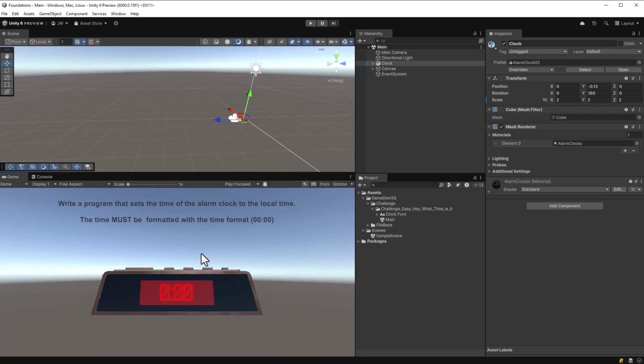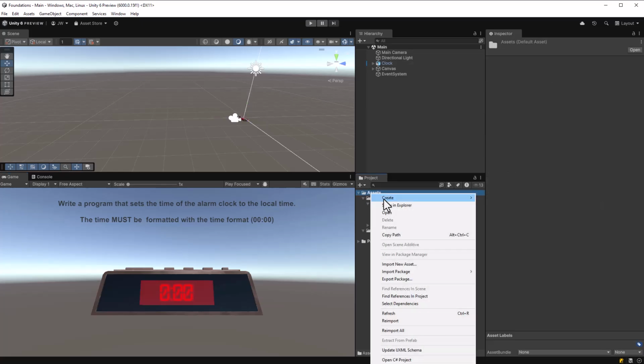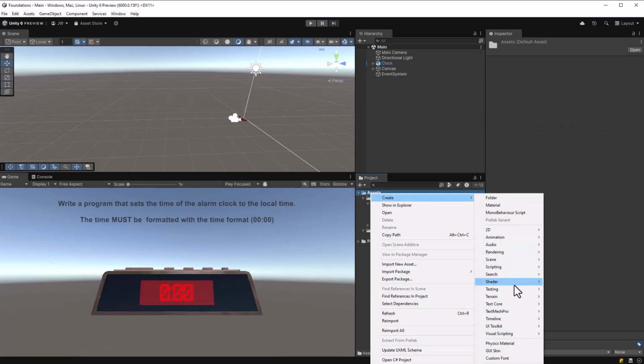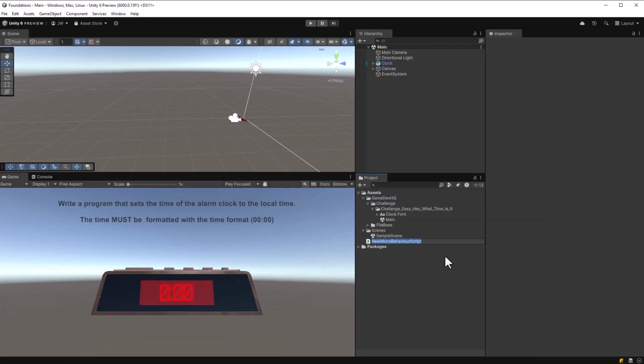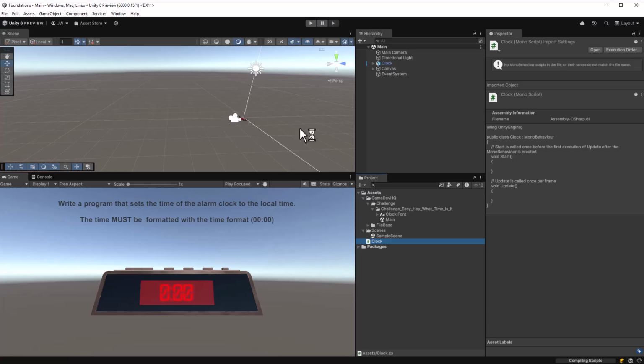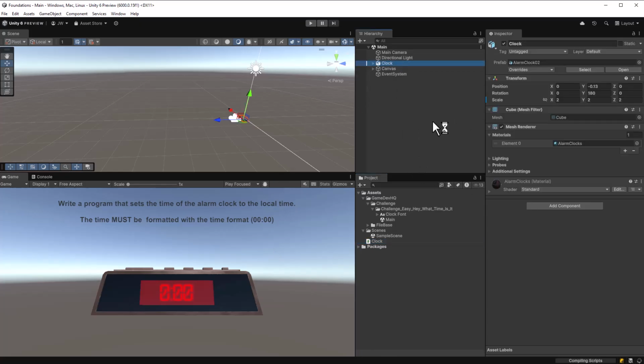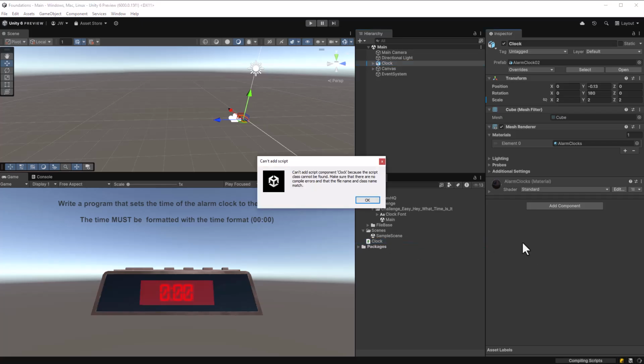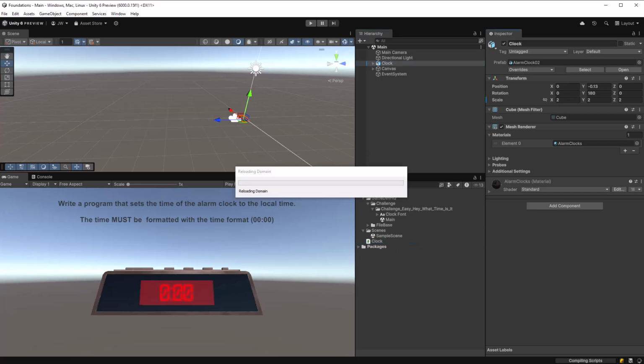The first challenge that we need to solve here is how to grab the local time. So before we do anything, we're going to create a new C# script that's going to act as our behavior for the clock, because we know we're going to have to communicate with the clock and update the text. So let's create a new C# script, MonoBehaviour, and we're going to call it Clock. Once we have that clock script created, we're going to select our clock game object, and we'll drag on the clock script.